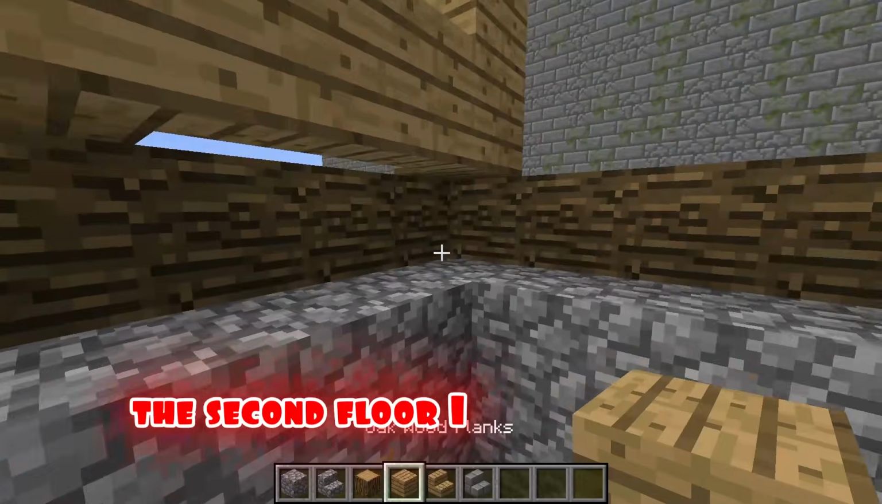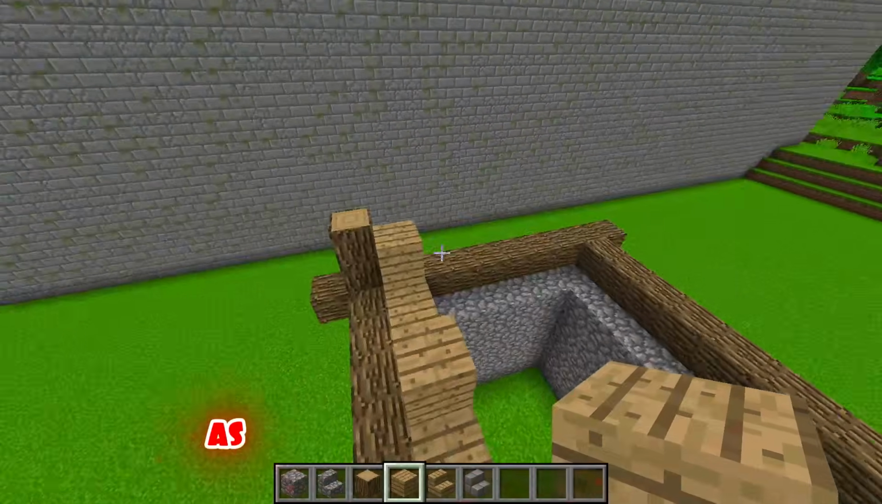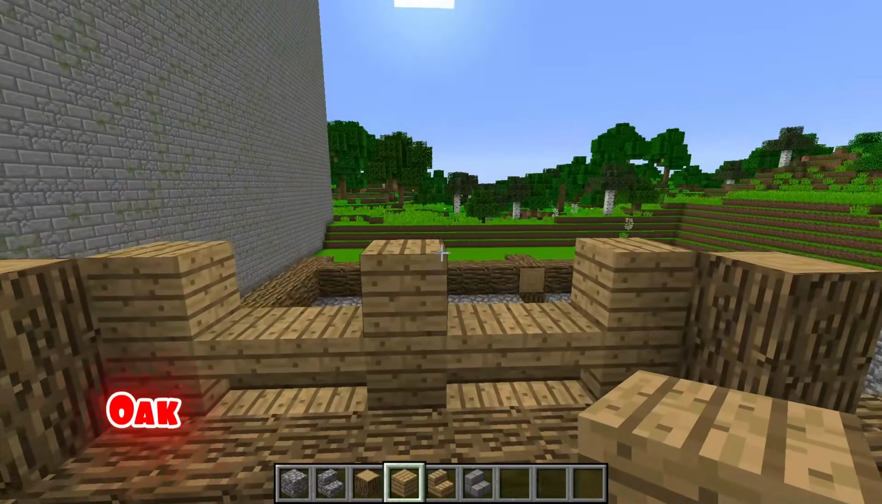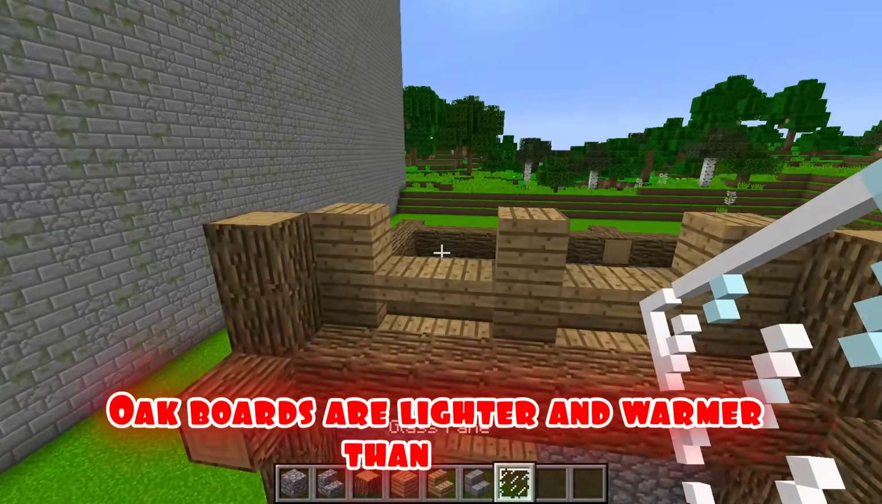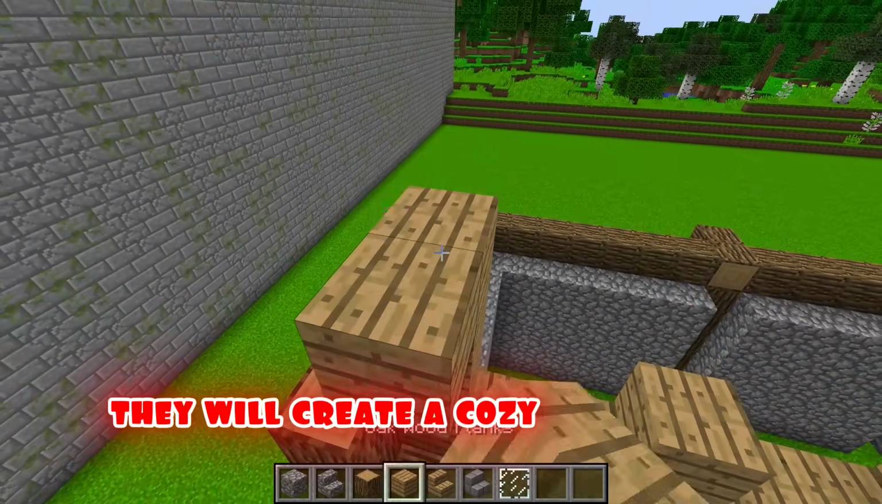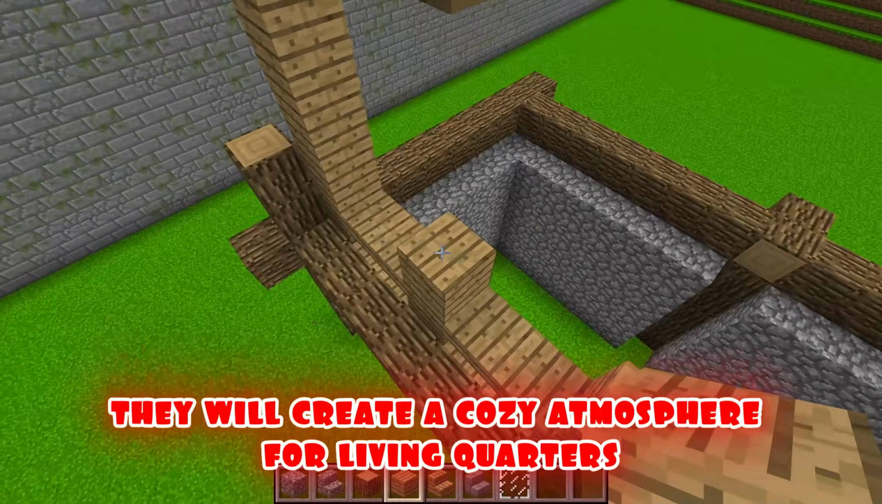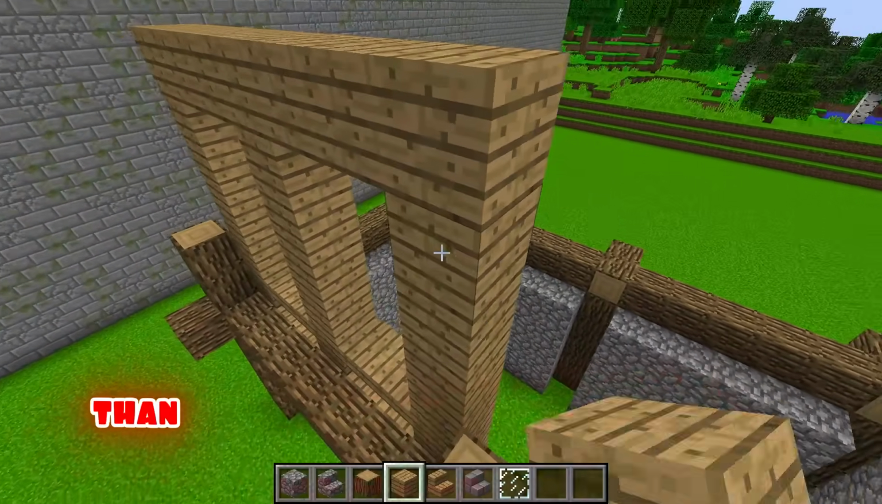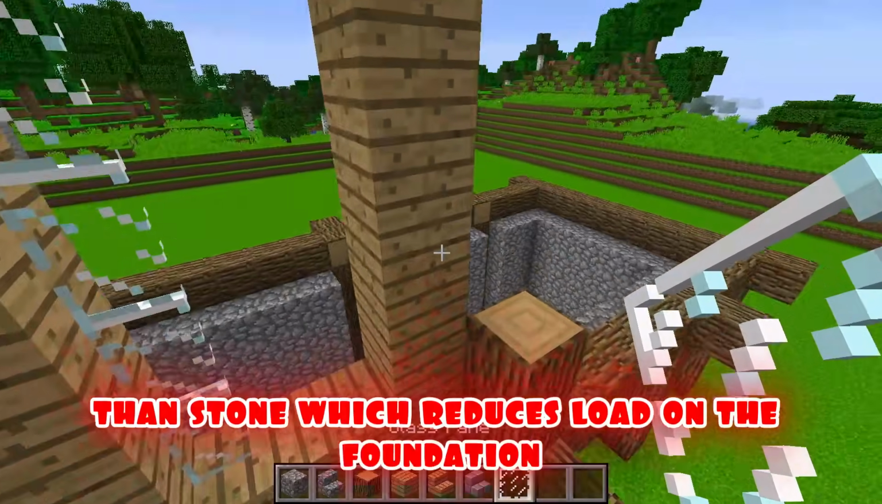The second floor I decide to make from oak planks as the main wall material. Oak boards are lighter and warmer than stone. They will create a cozy atmosphere for living quarters. Wooden walls are also lighter than stone, which reduces load on the foundation.